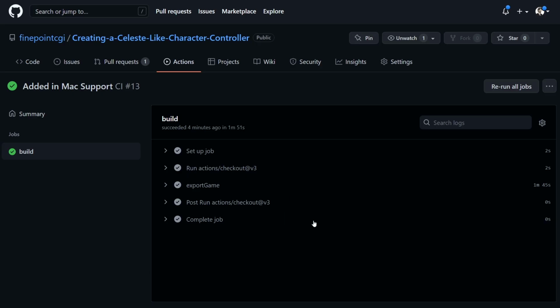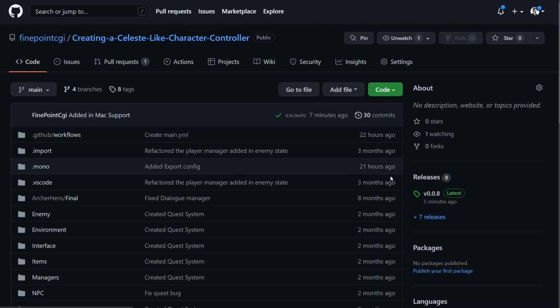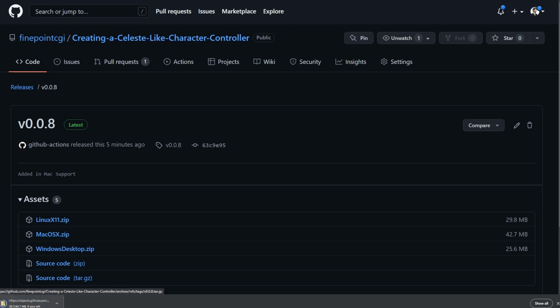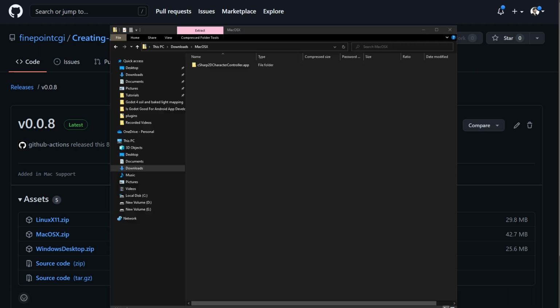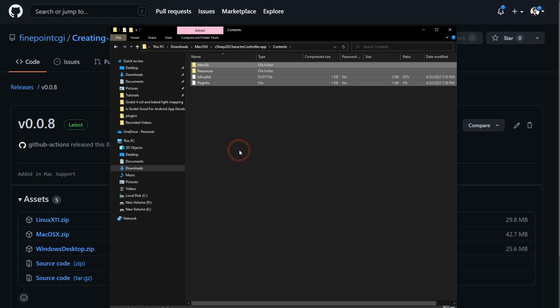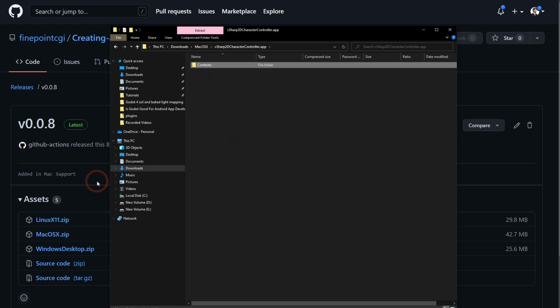All right. So you can see that we have all green across the board. So if we go to our code and we go ahead and check out our releases, you will see that now we have a Mac OS X.zip. If we click on that, you'll see we'll download it. And you can see we have all of our exported artifacts right here. So it gave our little app, it gave our contents, all of our Mac OS stuff, our package list, everything that we need, and it did it automatically.